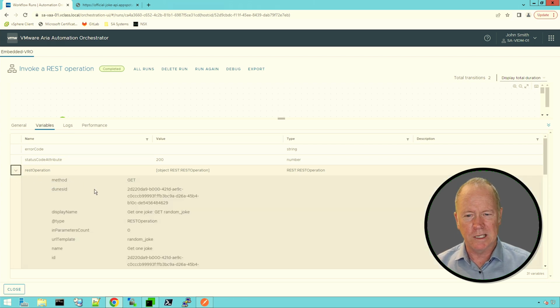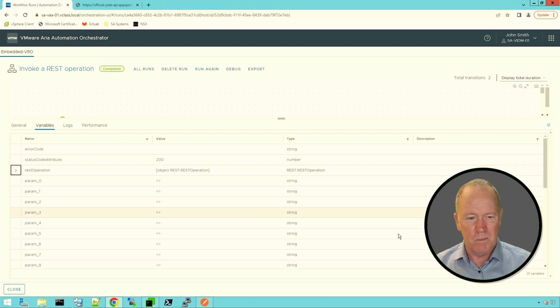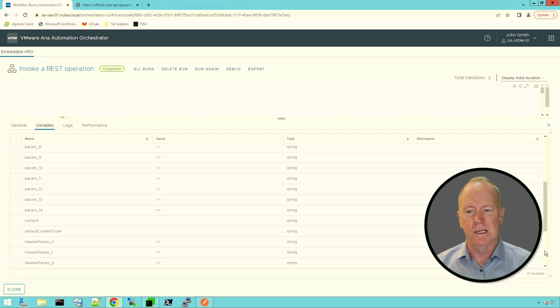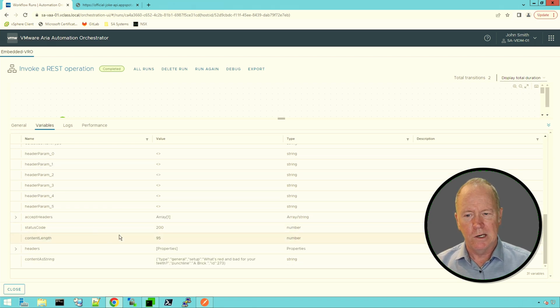So you'll notice if we expand this here, we can see that the URL is going to end in /random_joke and so forth. So we've got information about the REST operation, but if we scroll downwards, as you can see here, we have content and another variable called content as string.